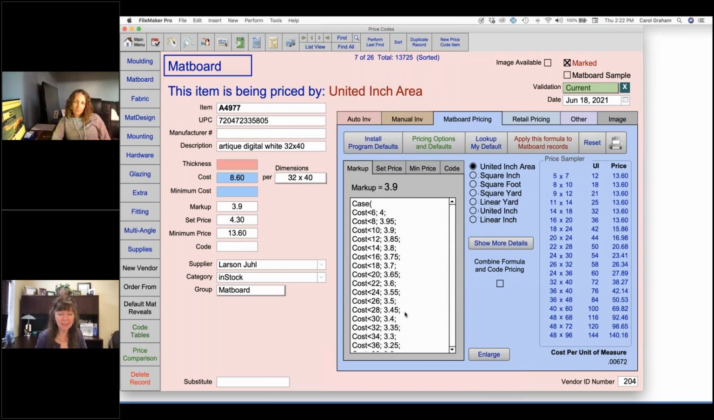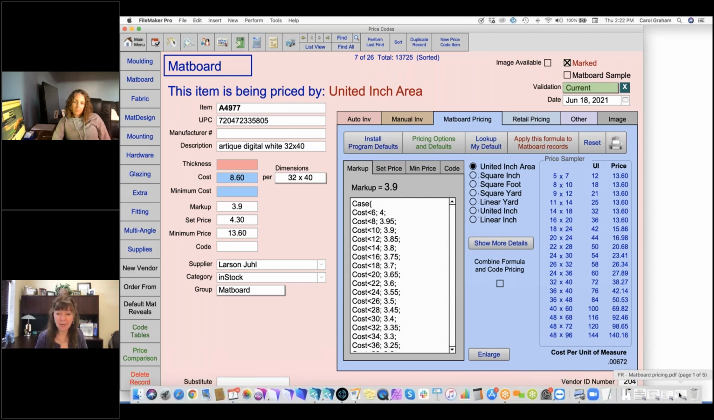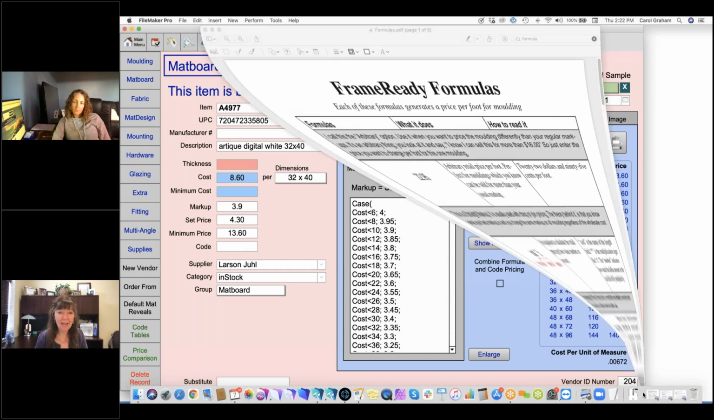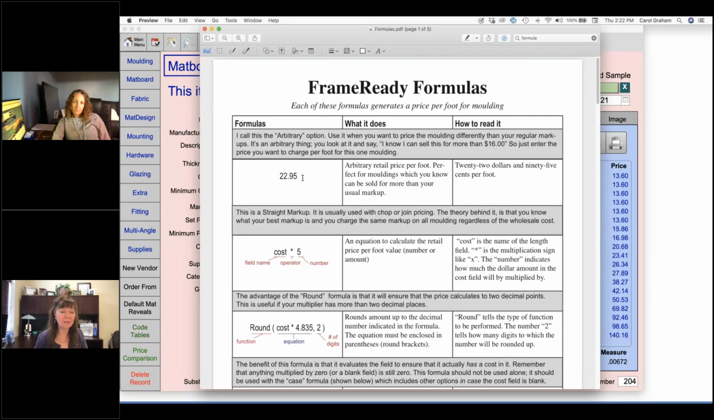And I'll explain the InStock in just a moment. So here's my sliding scale for my markups. And if you're wondering about how to read the markups, this formula that we have in here, there's a handout that you can take a look at. And that handout is called Formulas PDF, and it talks about all the different ways that you can put something in. You could do an arbitrary price. We've got our cost times 5. Really simple way to do things.